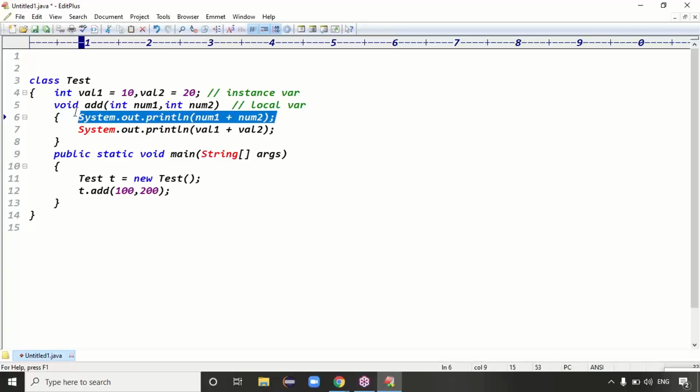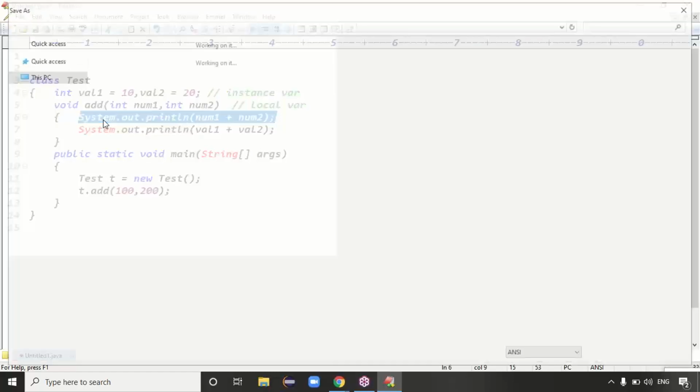Is the this keyword completed yesterday? I think not completed, right? Yesterday. This keyword. No, no, no. Right. Yeah. So you can save this code.